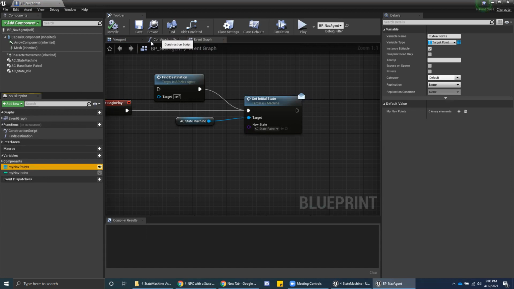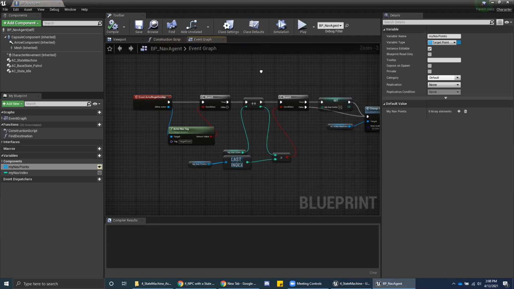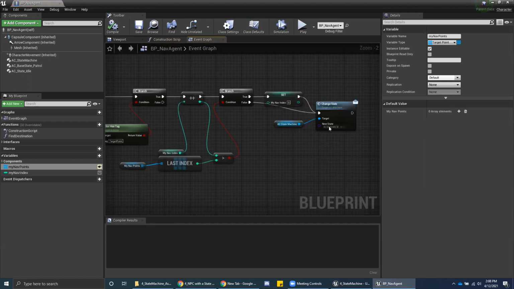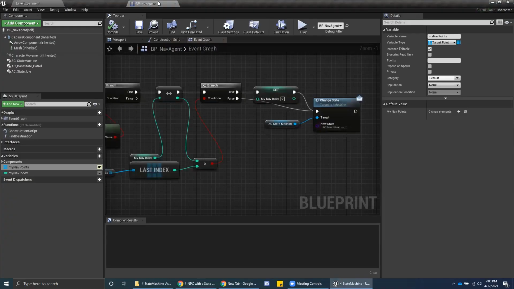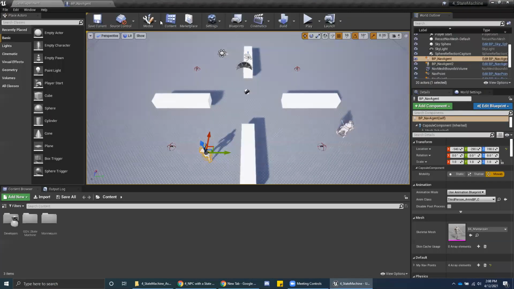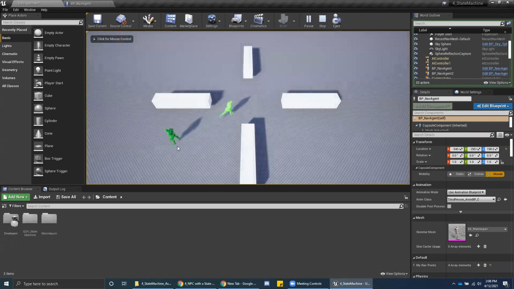All right. So while it's in here, when it does the overlap, changes to the idle state. So that's how it's actually pausing. If we look at this, when they hit the nav point, they'll actually pause for a moment, then switch back to the other state.